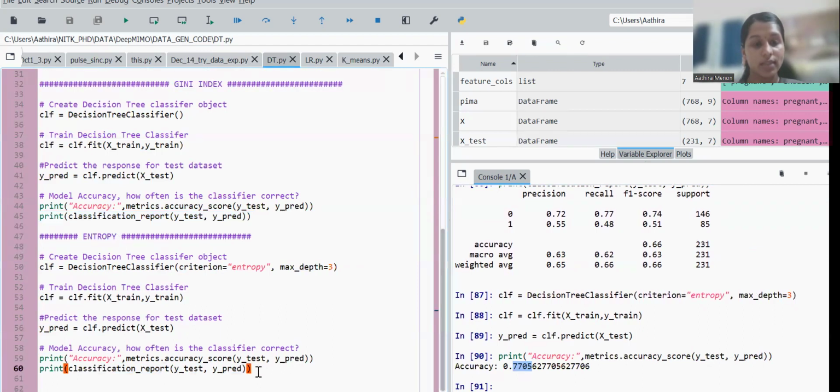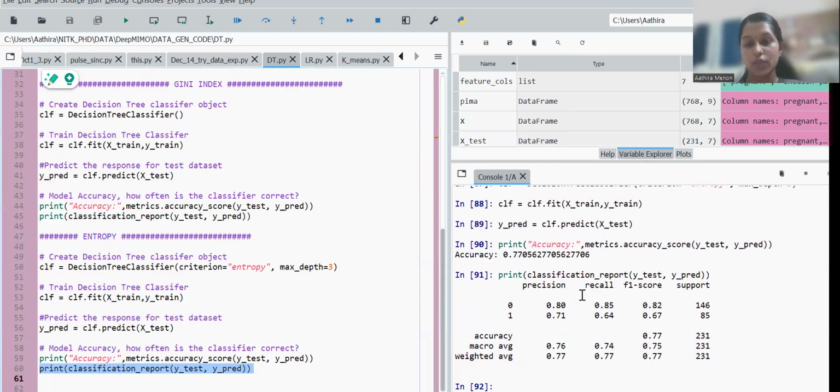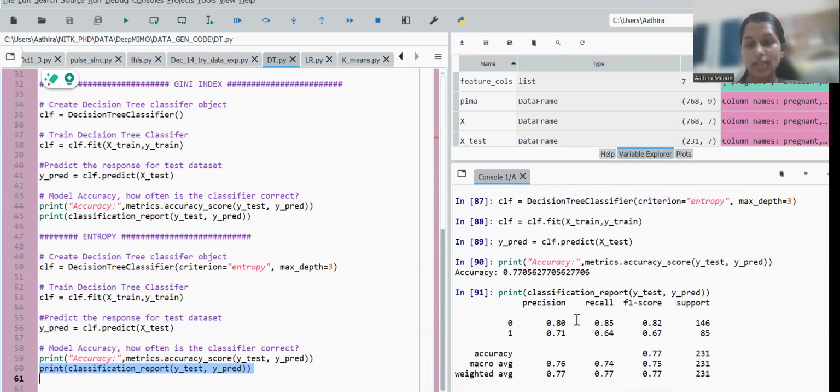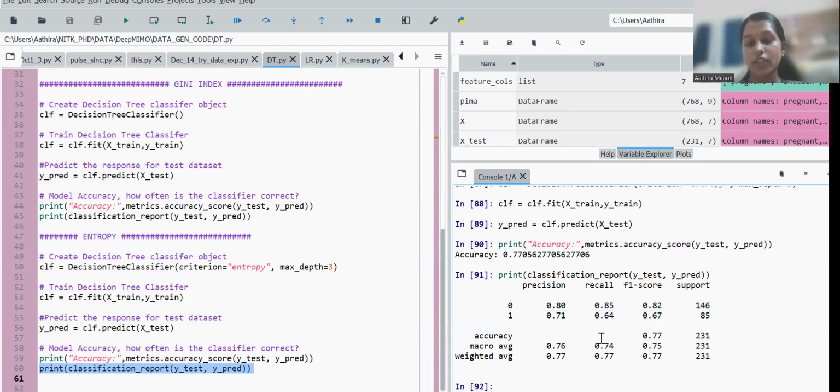Now let us see the class-wise analysis using a classification report. If you go back and compare, here it is 72, 77, and 74, whereas here it is 80, 85, and 82, while the support elements are kept constant. So on average, there is an improvement by changing the division parameters. This is how you can build a very basic decision tree classifier.